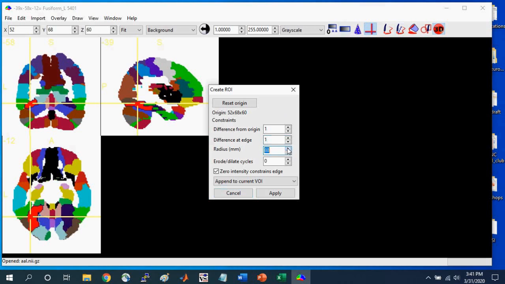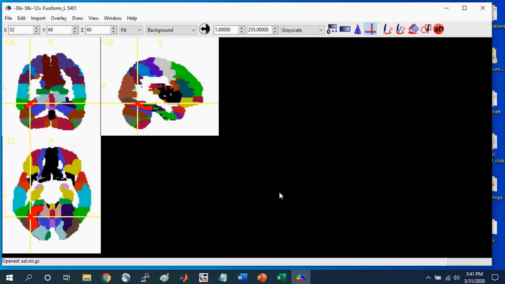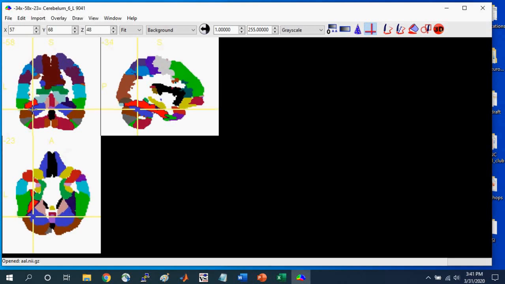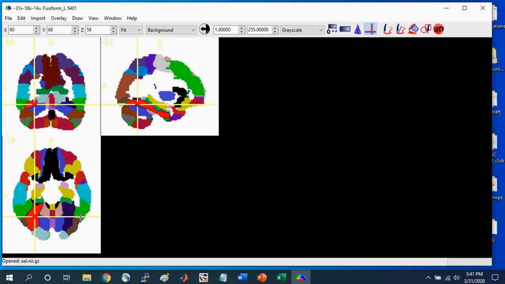We can increase the radius to larger than the region we're interested in. You can select the 0 intensity constraints edge and select that, and you can click apply. And so now we have a region of interest for the left fusiform gyrus.